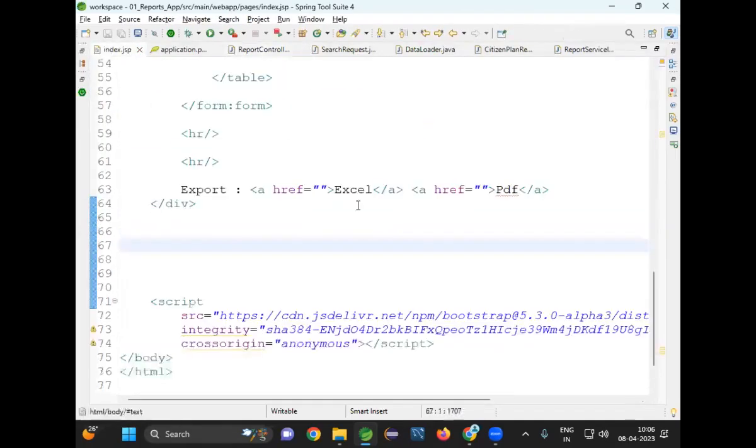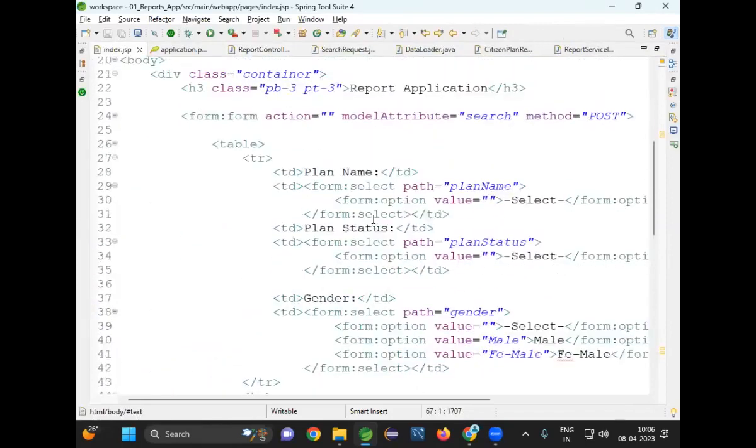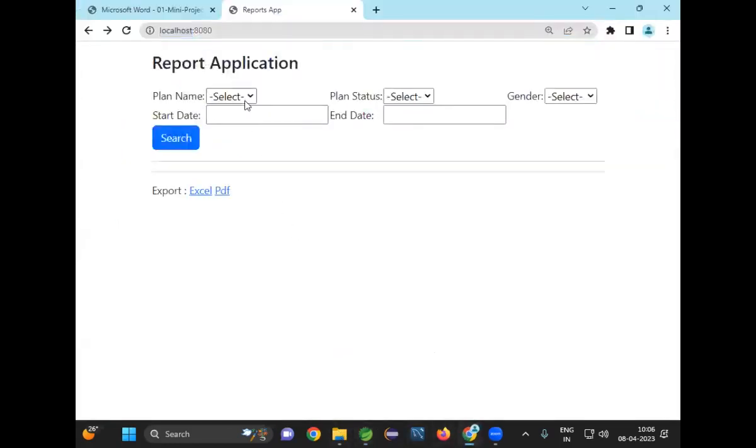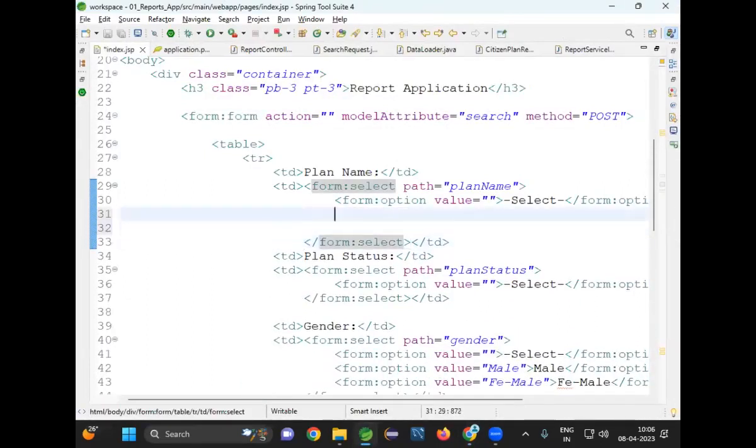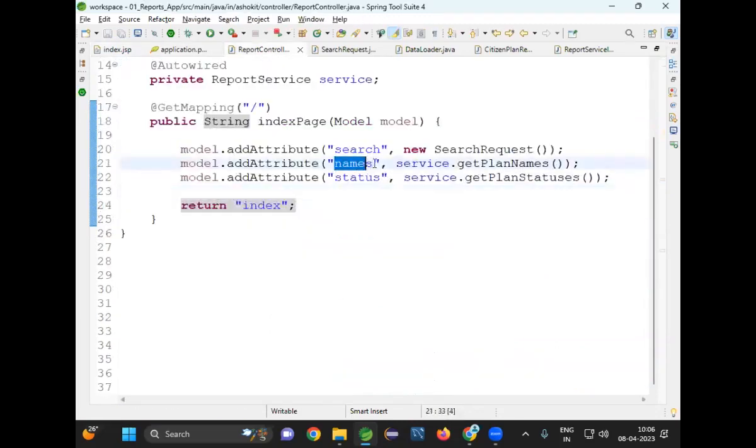Now in the index page, I can access my model data. Plan name is a drop down, but currently drop down is empty. I want to display data in the drop down. Now let us go here. Form colon options. What is the tag? Form colon options. Now where the values are available? Items, dollar of names. Names is the key that I'm sending from my controller.